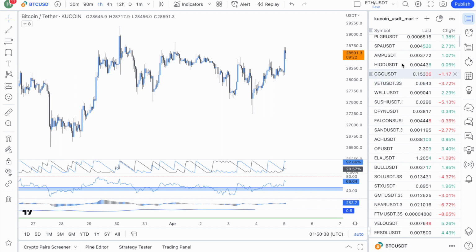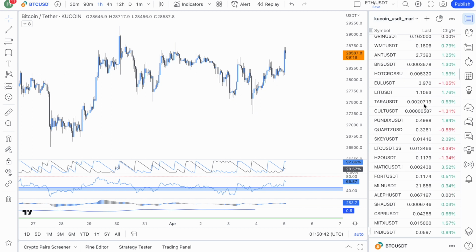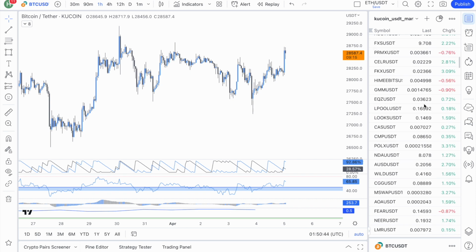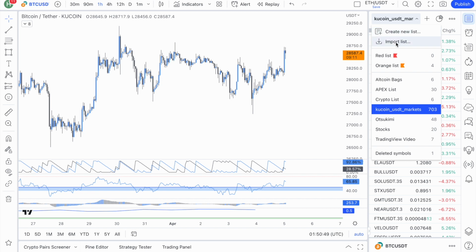Now, as you can see, this is 700 coins. How did I do that? Well, I didn't sit here and add these. You can import lists. So you can create a new list, or I can import a new one. If I click on this, it'll take me to my desktop or my file manager, depending on what kind of computer you have.